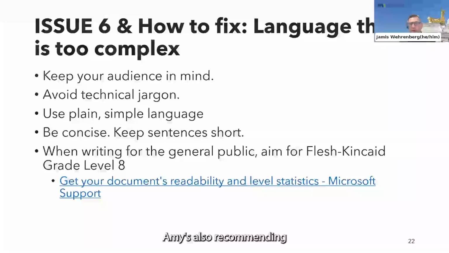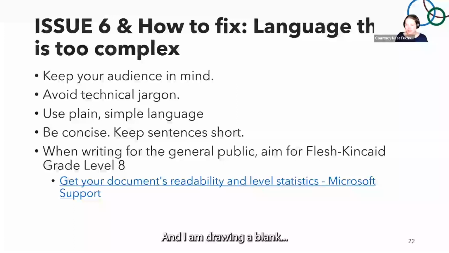Amy's also recommending the Readability app. Oh, great. Readability app. I am drawing a blank, but that app does the same type of thing. It tells you what level your writing is at and if it's easy to understand. Is that right? Yeah. Great. Thank you so much, Amy. That's a good one.